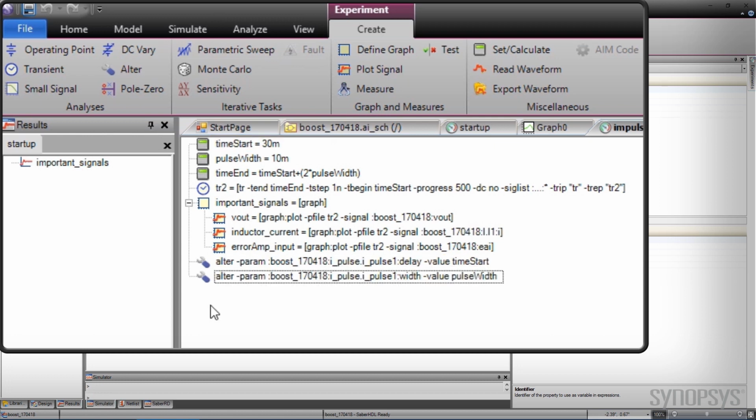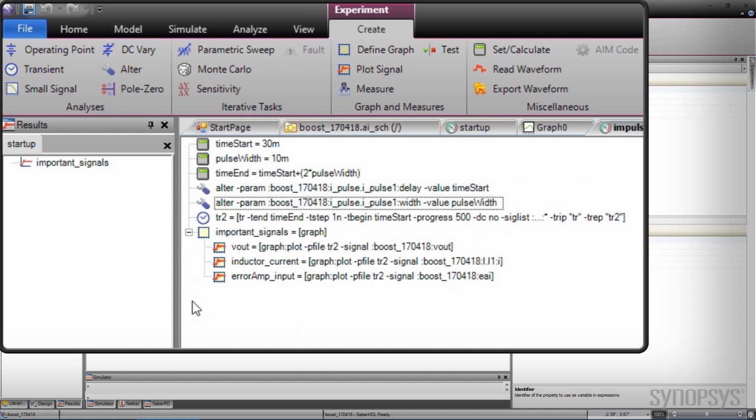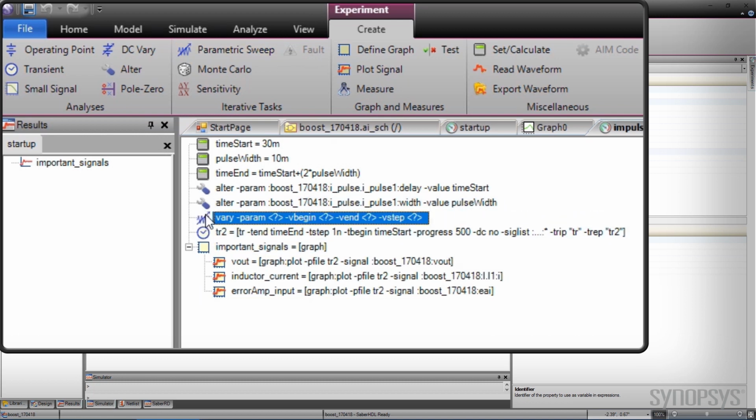Another alter command sets the width of the pulse. Both alter operations are placed before the time domain analysis. The magnitude of the current pulse needs to be set. This time, a parameter sweep operation is used. It is placed after the alter operations.